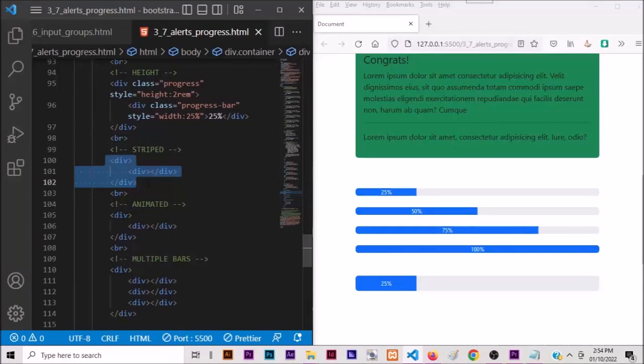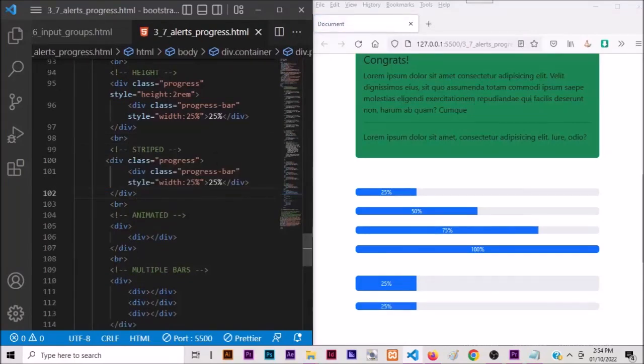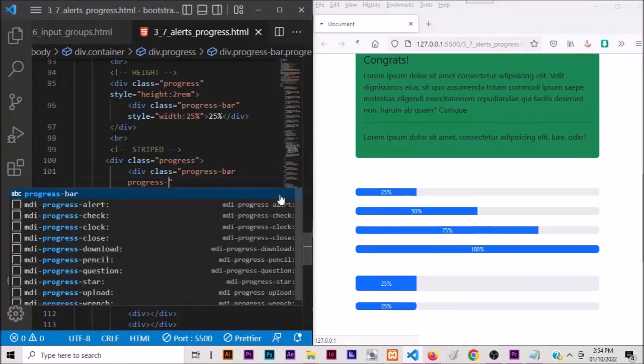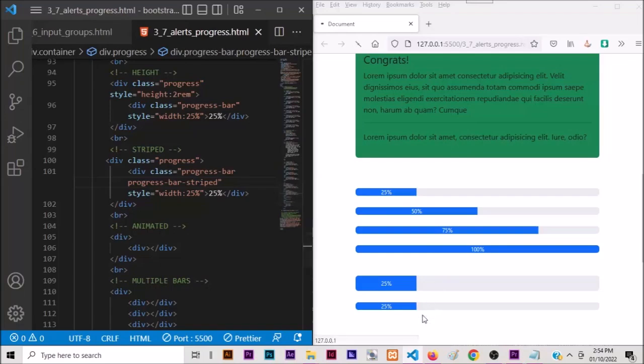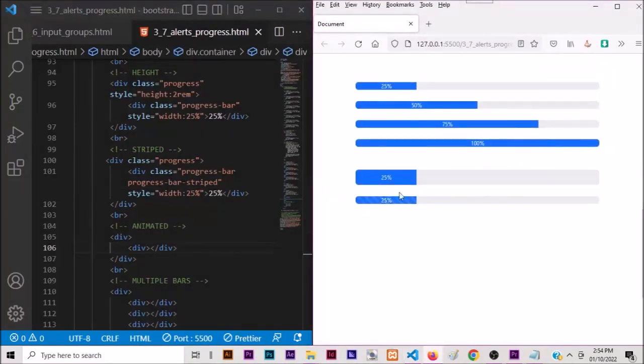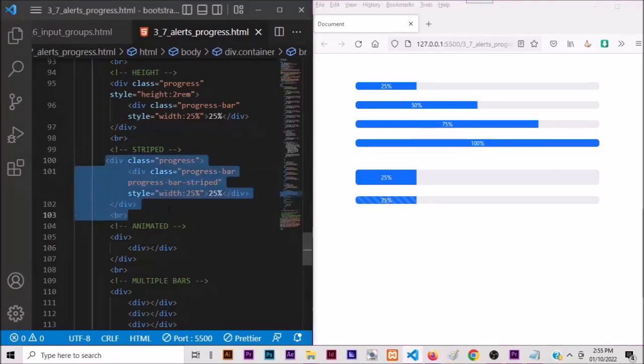So let's go for the stripe. You can add it here: progress bar stripe. You can see that it's stripe, progress bar stripe. Then let's copy the stripe. Let's paste it here.